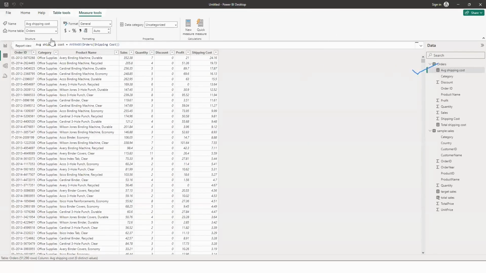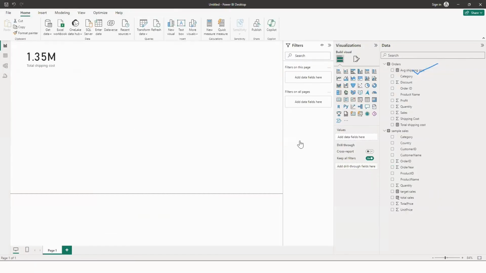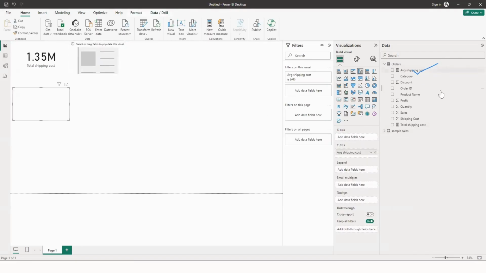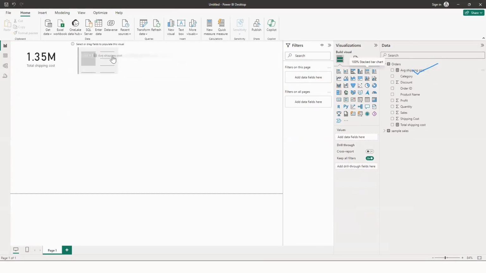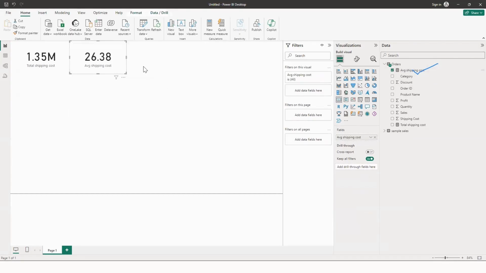Now to use it, I can go again to the report view. I will click on card to create a new card, place it over here, and then I can turn this average shipping cost on. If it's not working, then you can even drag and drop it on top of that card. So the average shipping cost is 26.38.